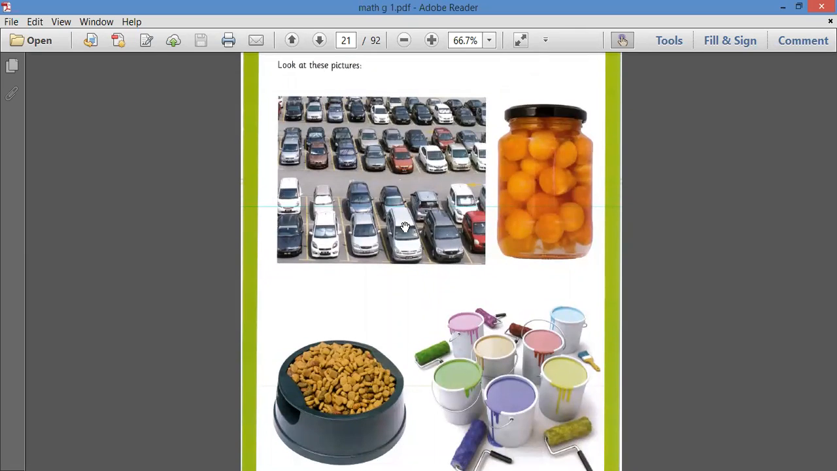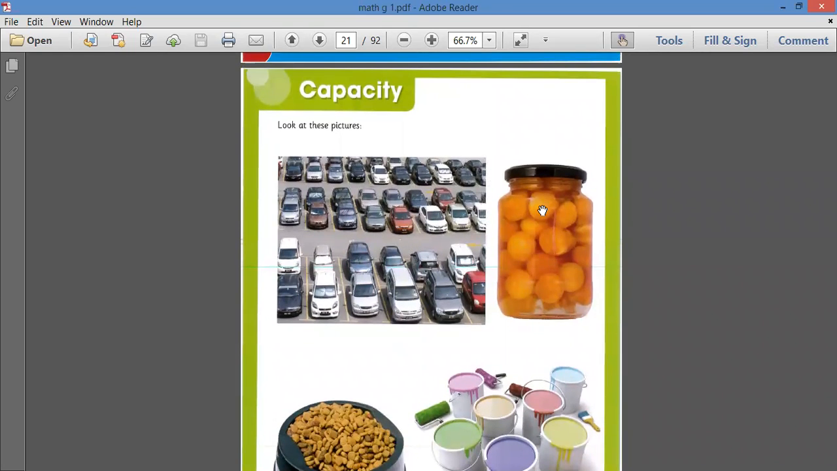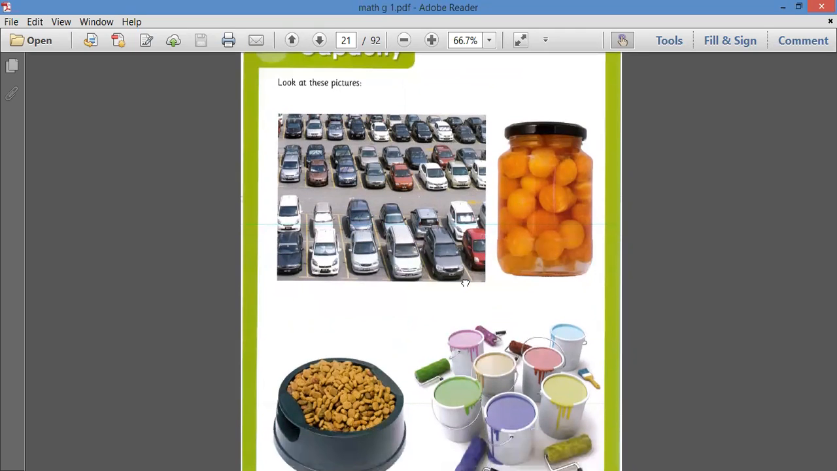Amount that a container can hold. Look, how many cars, how many jars, how many food or nuts, or how many paints. These are our containers. You can watch on the screen. These are our containers because they have capacity to hold things. What it can hold is called capacity.